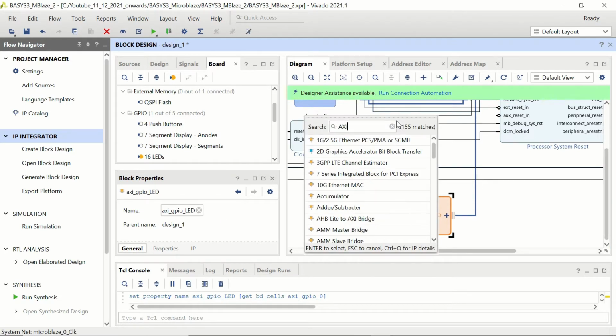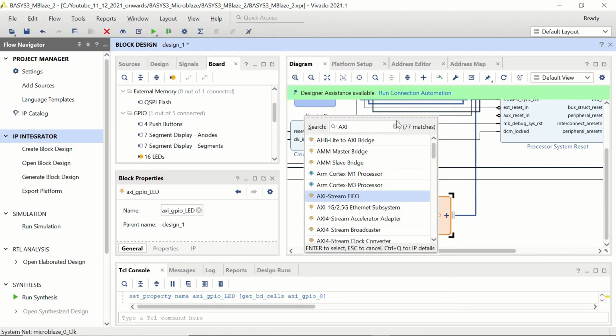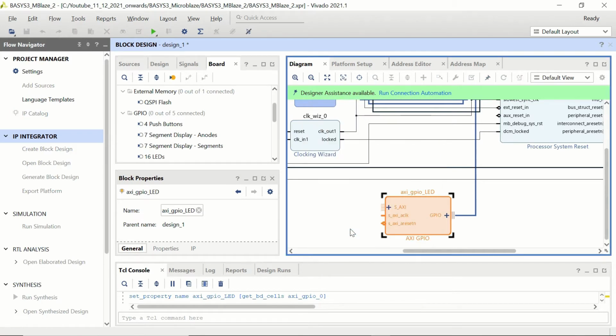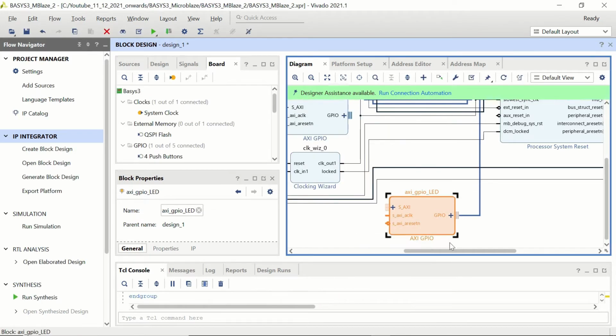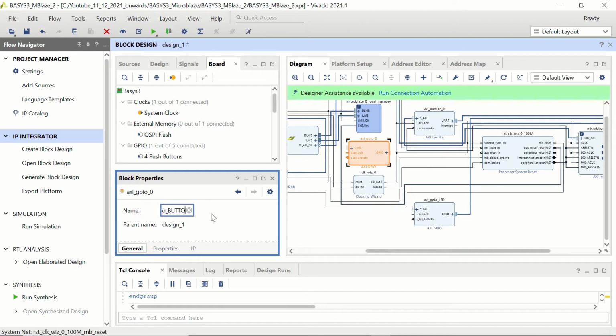Now let's add AXI GPIO. That's the wrong writing, so AXI space GPIO, we can find it in the list. So now we are adding it manually as advised in the Digilent tutorial, and we can rename this one as well to buttons and click on enter. You see that its name has changed.